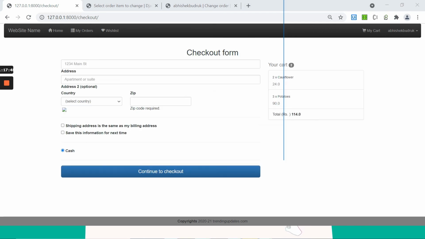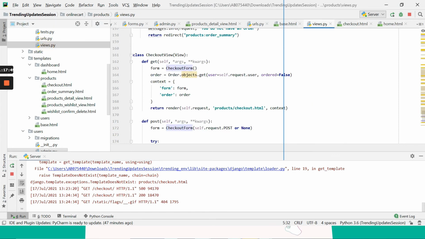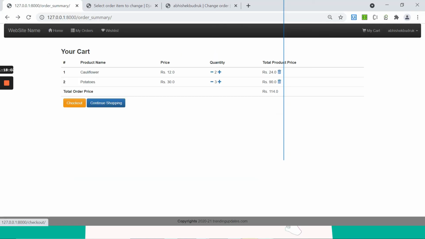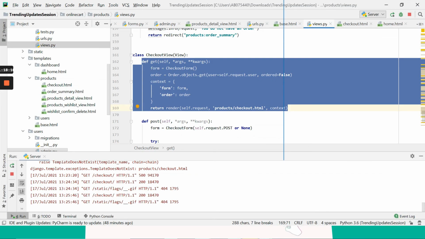So in the code, I'll show you from the views part what is happening. First of all, it is going to the get request. As and when we click on checkout, it will go as a get request. Suppose if you see in this, it will go as a get request only.